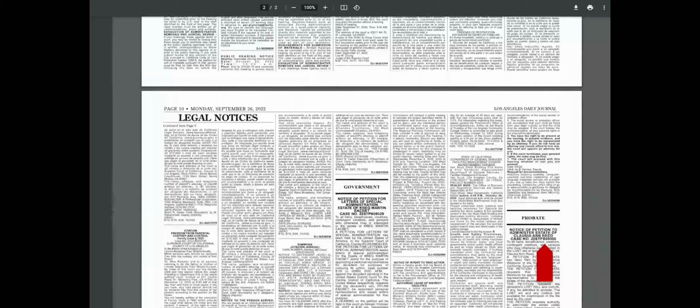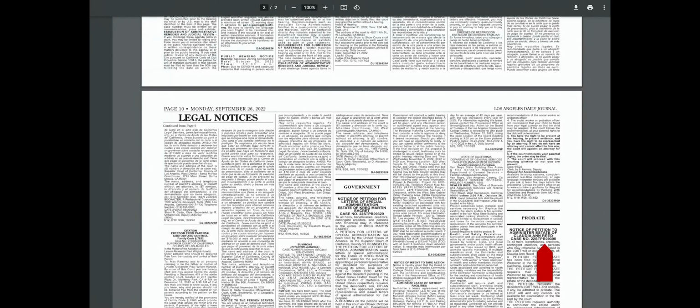And if you see under probate, right on the first page, it gives you the case number. It's a notice of petition to administer, and it gives me the name of the deceased person along with the case number. Okay, so it's right there on your screen. All right, so now let's take this and let's go to step number 2.